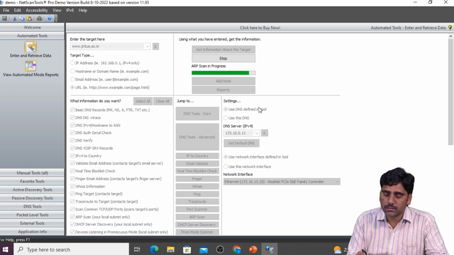Meanwhile, you can see the settings: DNS server, IPv4 address, and the network interface also. You can check here settings, DNS server, default network interface. So what are the network interfaces? And also you can watch here the DNS tools core, DNS tools advanced, IP2 country, email validate, real time blacklist check, finger, whois, ping command.